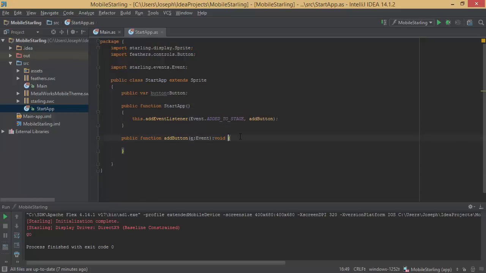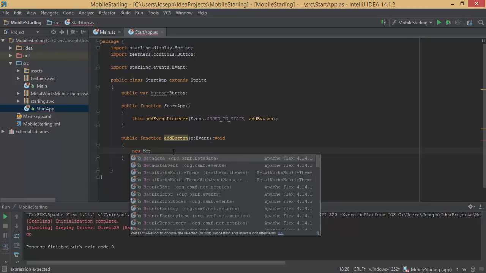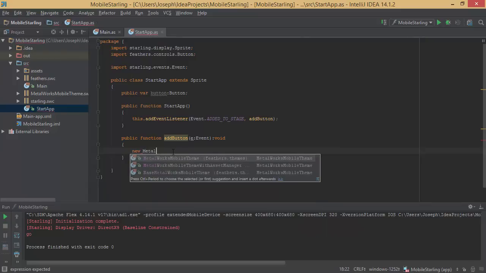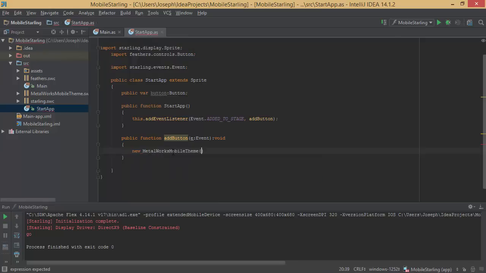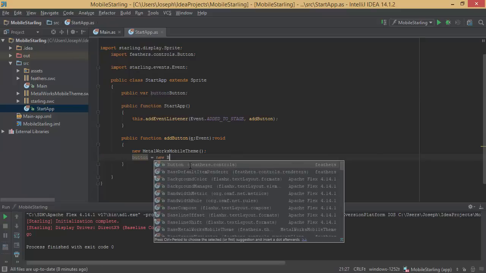So what we're going to do, once this is all set, is actually do a couple of things to make our button visible. So to make something visible, we're going to need to apply our theme. So all we need to do is say new MetalWorksMobileTheme. And that's pretty simple. And once we do that, our theme will be available for us to use. So you'll notice here that I've already declared button. So let's copy button and paste it here. And we'll set button equal to a new button instance.